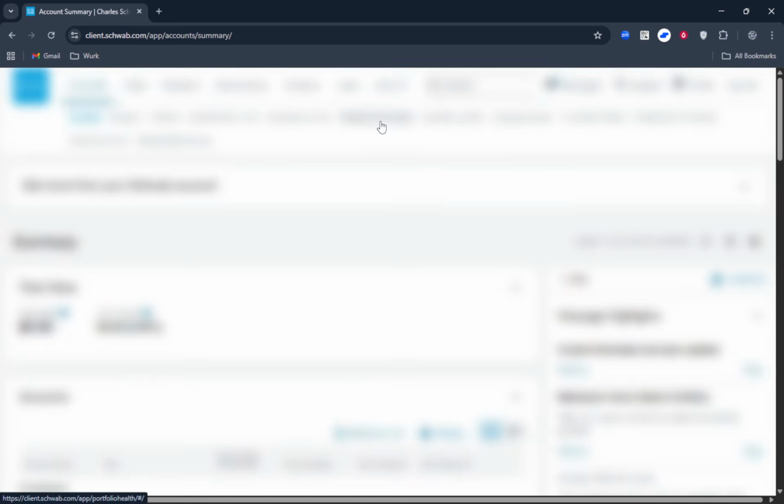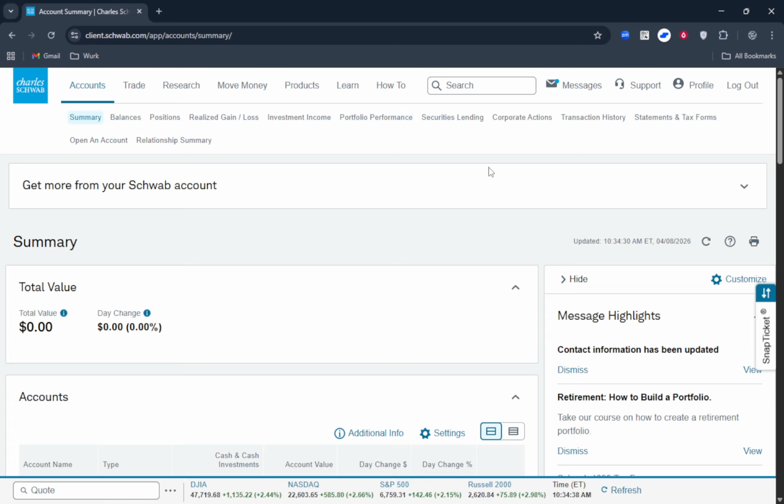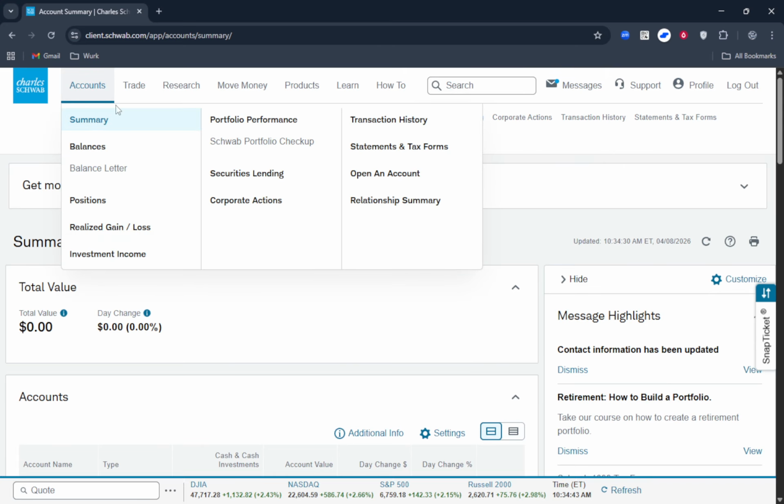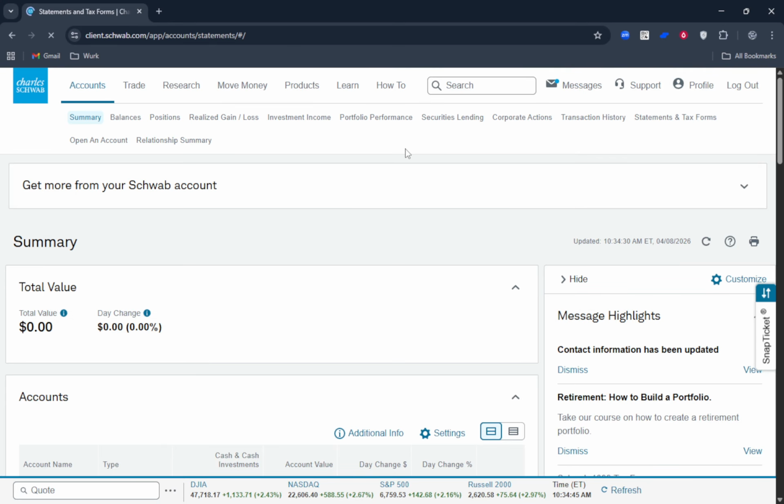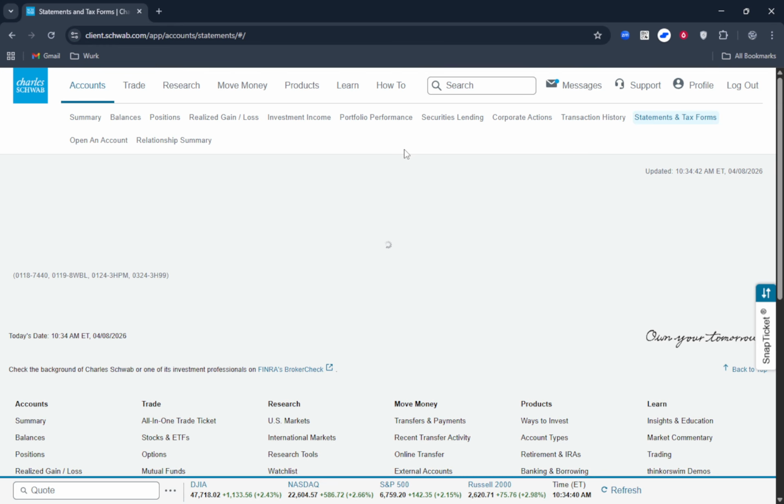The fastest and most reliable way to get it is online. Start by logging into your Schwab account. From the main navigation, go to Accounts, then choose Statements and Tax Forms. That takes you to your 1099 dashboard. This dashboard is the hub for all your tax documents, so it's a great place to check throughout tax season.